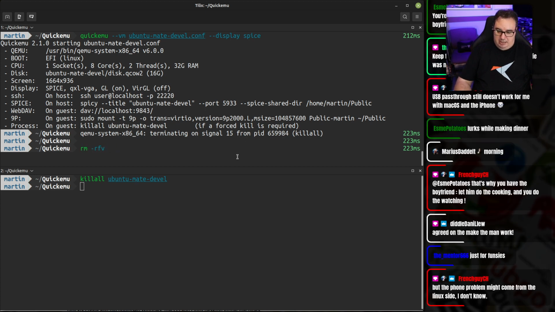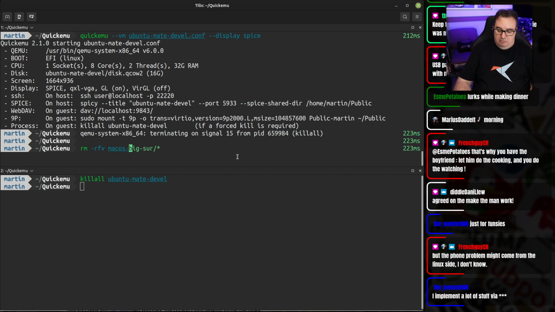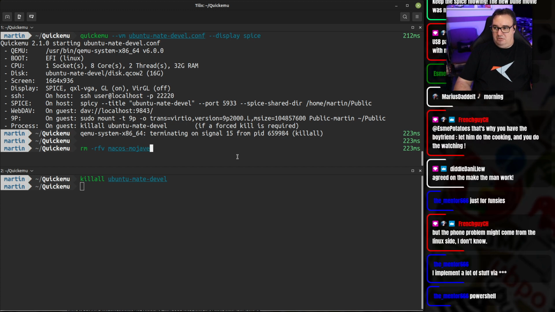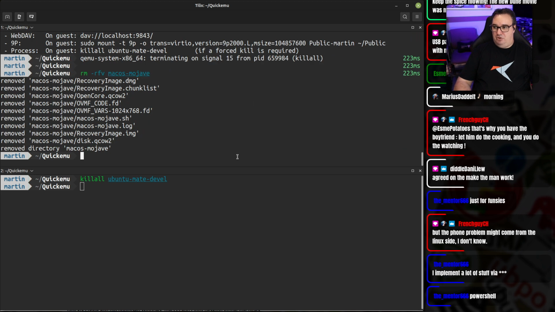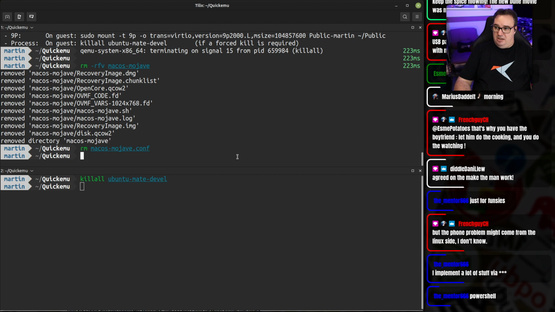If I delete macOS Mojave, there we go. So I've just blown away that whole VM completely, and we'll also get rid of the macOS Mojave configuration. So there's nothing left of that now. So I can run QuickGet macOS, and then in this case we want Mojave.